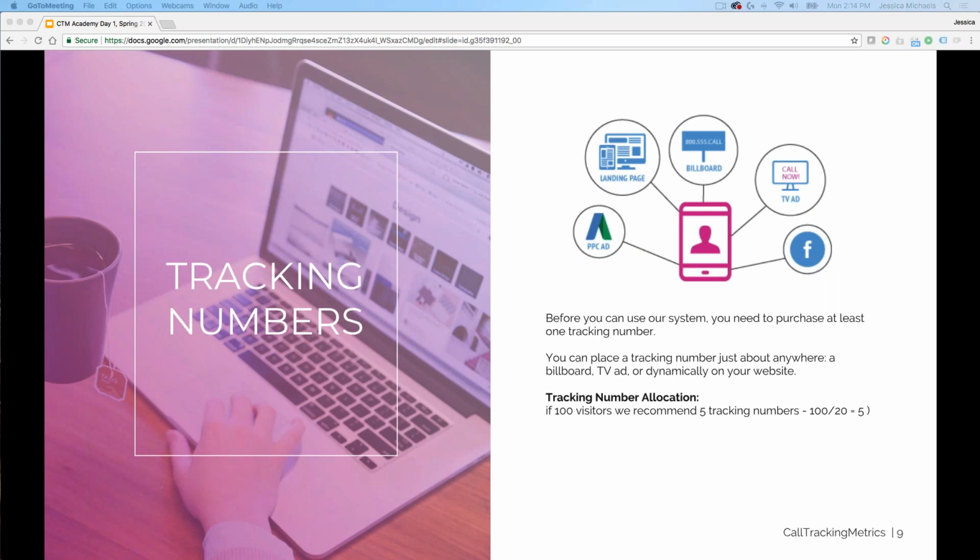So for our on-site traffic, we recommend having one tracking number per 20 daily visitors to your website. So if you're trying to track calls for your Google AdWords clicks and you have 100 visitors a day, we would recommend having 5 tracking numbers for that. We're going to cover that more in depth today and actually throughout the course, but just wanted to introduce that concept pretty early.